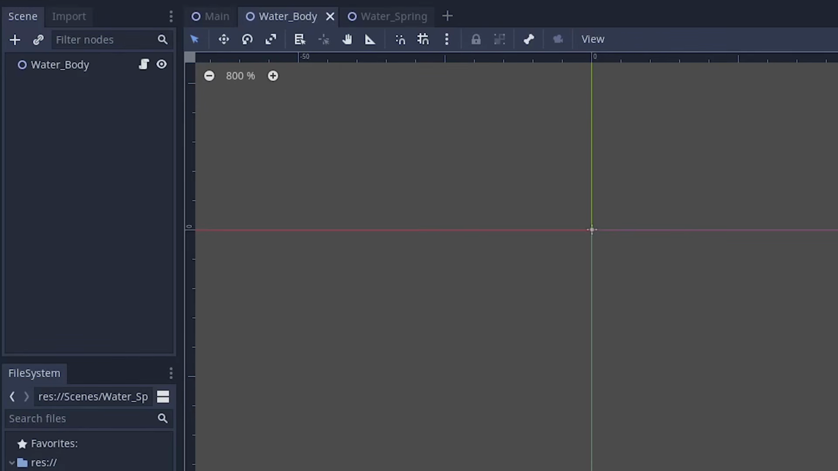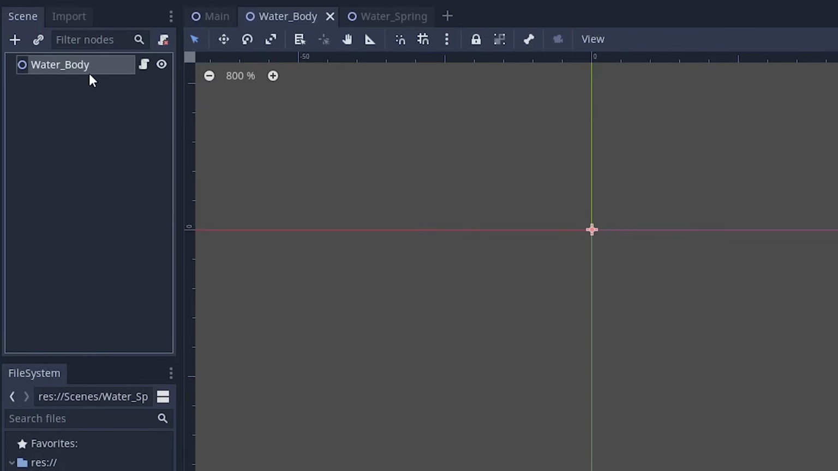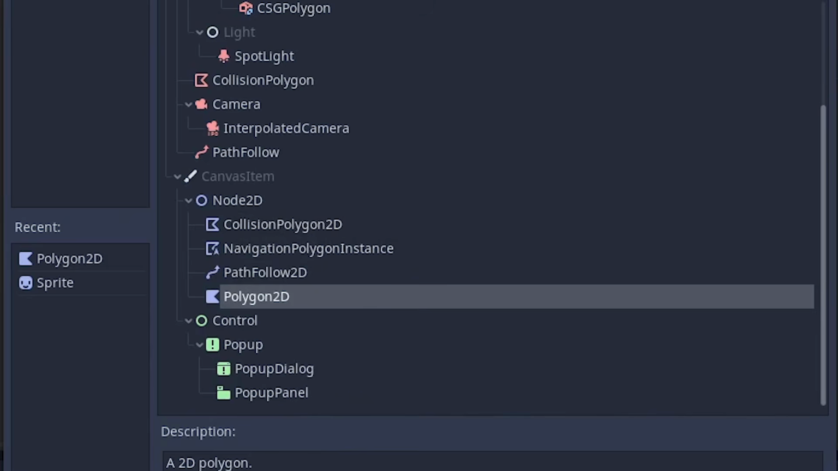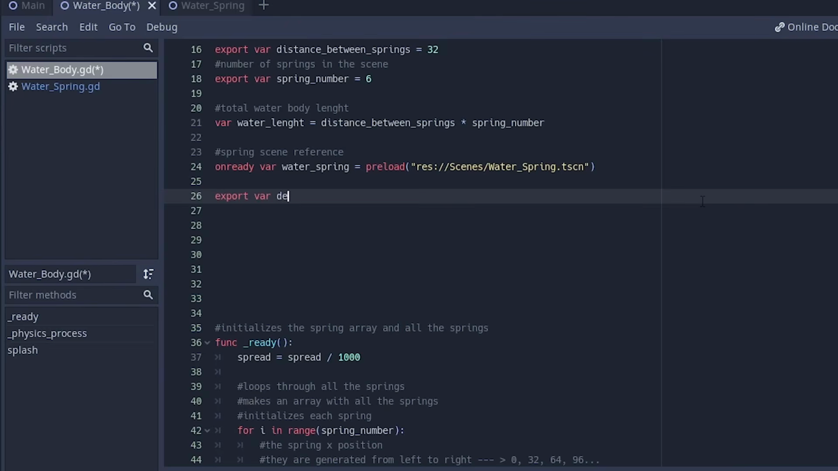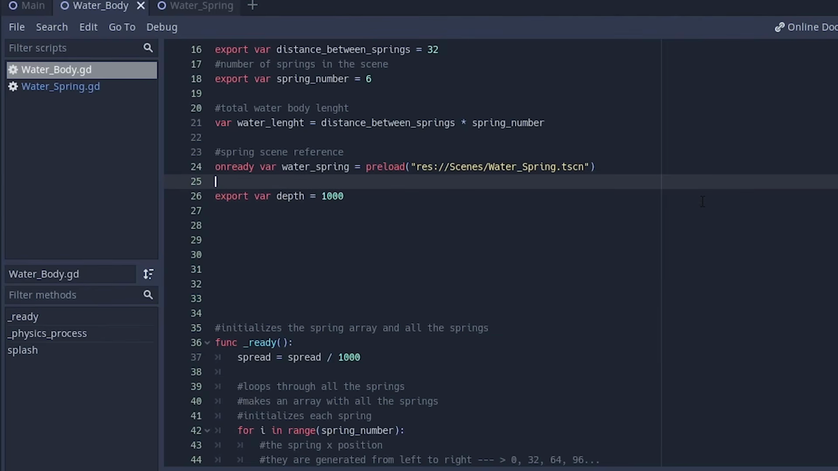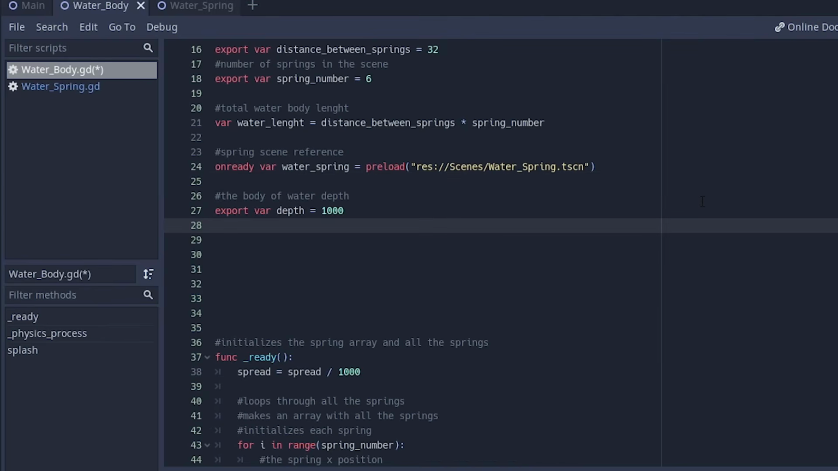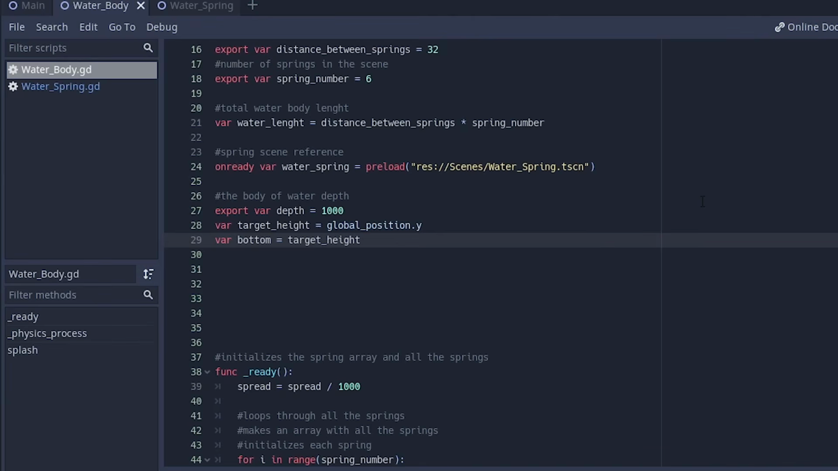Now, we will draw our water body polygon. Go to the water body scene and add a child node to it. Make this child a polygon 2D and hit create. We will call it water polygon. In the water body script, we will need a depth value, then a target height value, which is equal to global position.y. Also, a variable that will hold the bottom position of our water body.